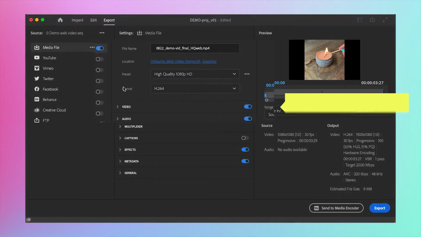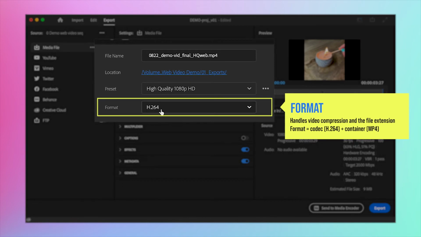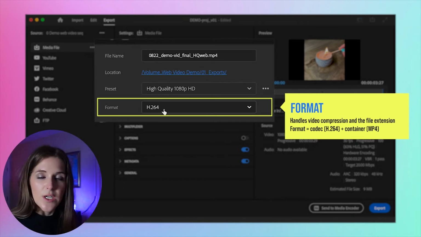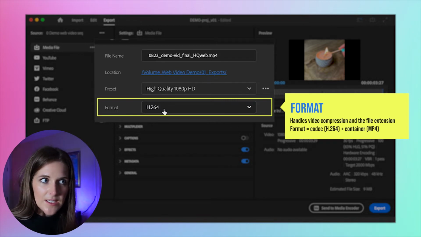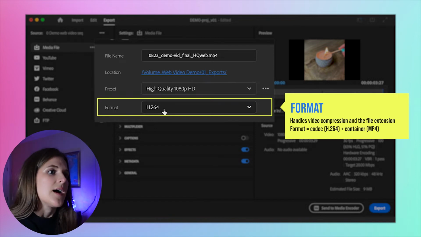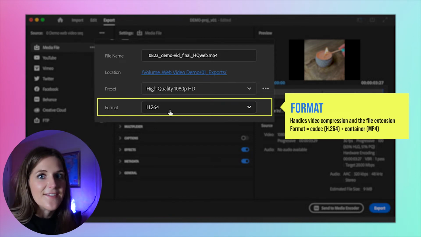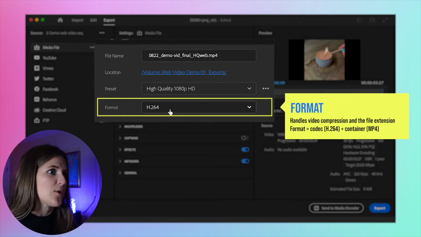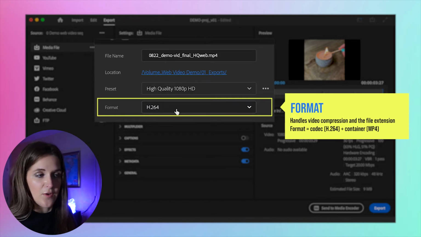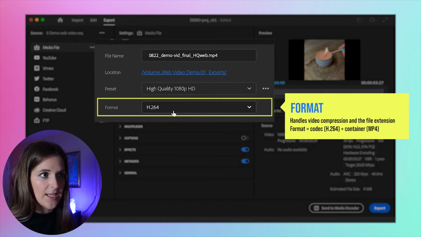So next is format, and H.264 is the one that this preset has chosen. Format, the word may be a little bit confusing because when you think format, you think MP4, MOV. That is part of the format, but the other part of it is the video codec, which is the software that handles the video compression. So H.264 is the industry standard for formats, especially for web videos, so we're gonna keep it right there.